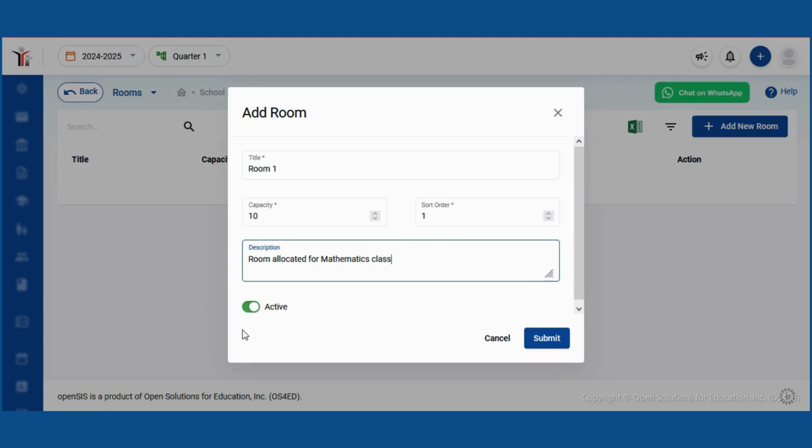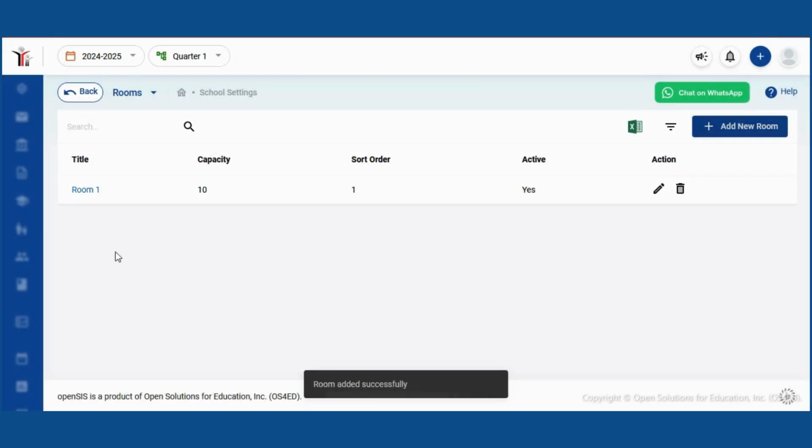If the room is not currently in use, you can switch off the active switch. Otherwise, leave it on. Finally, click on Submit. And that's it. You've successfully created a room.